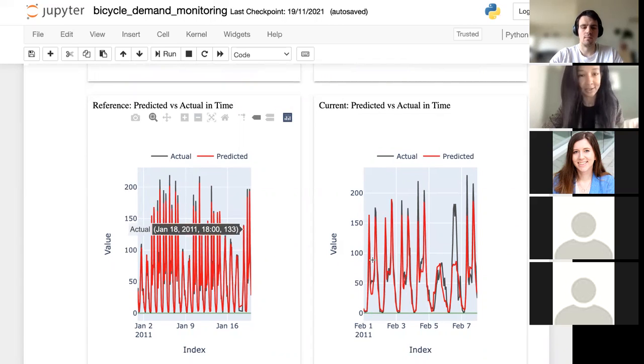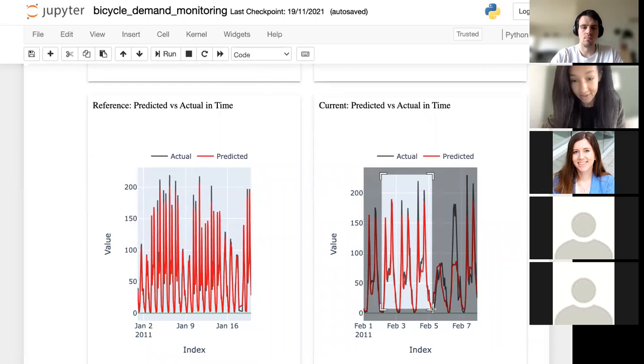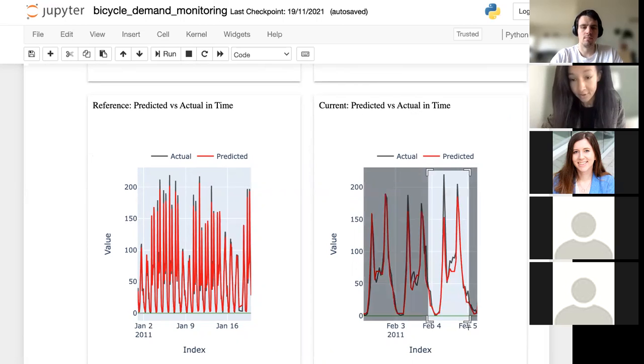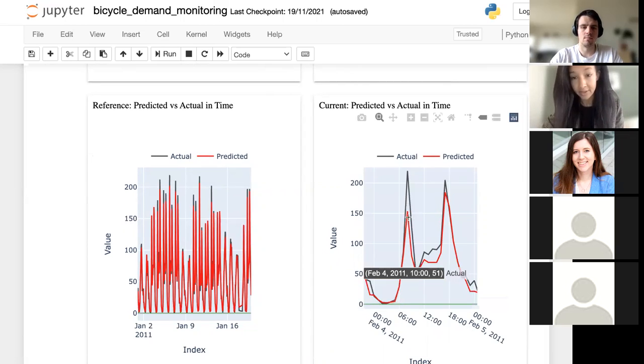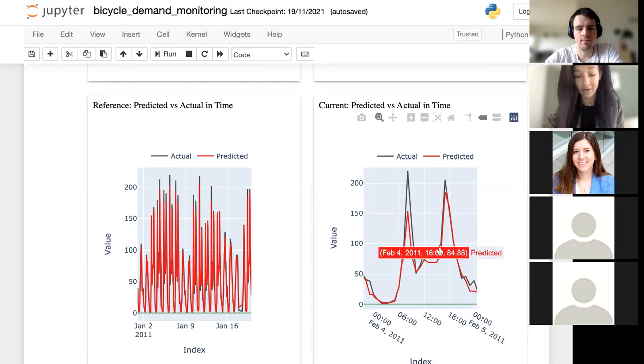We already saw this plot, and this one is for the first week of production usage. We can see that the model still follows the trends, but sometimes, for example, right here, let's see what is happening, or maybe go even closer. We can see that at the peak moment, our model tends to underestimate the demand, right? So we are almost always a bit lower than the actual value. So maybe it's the trend, maybe not.